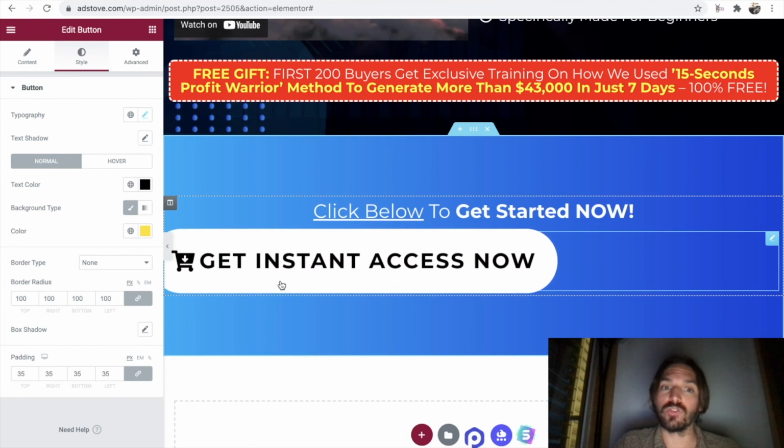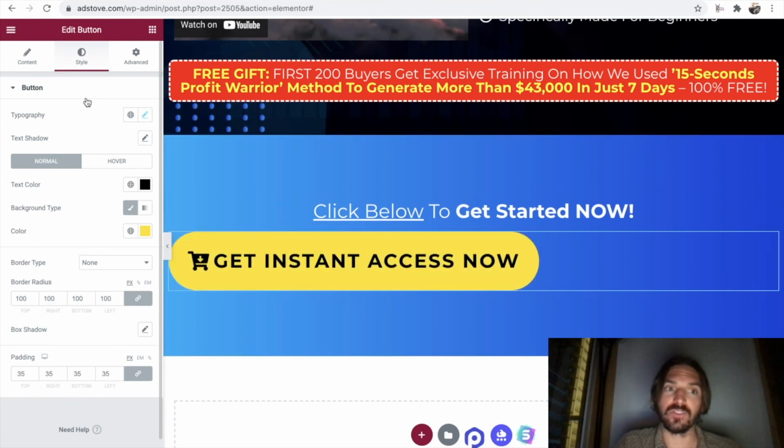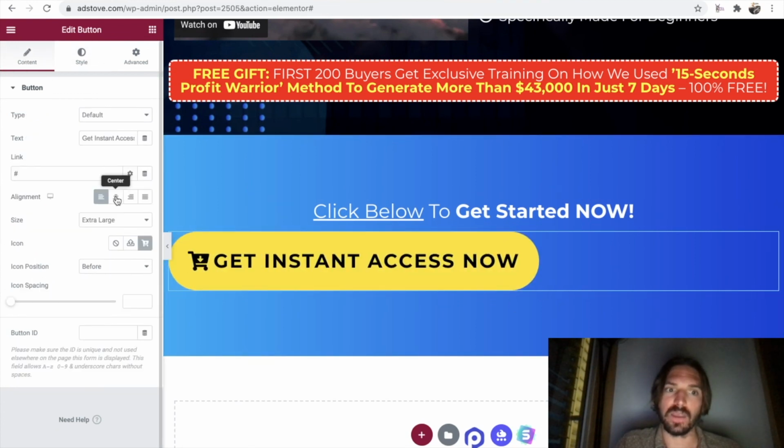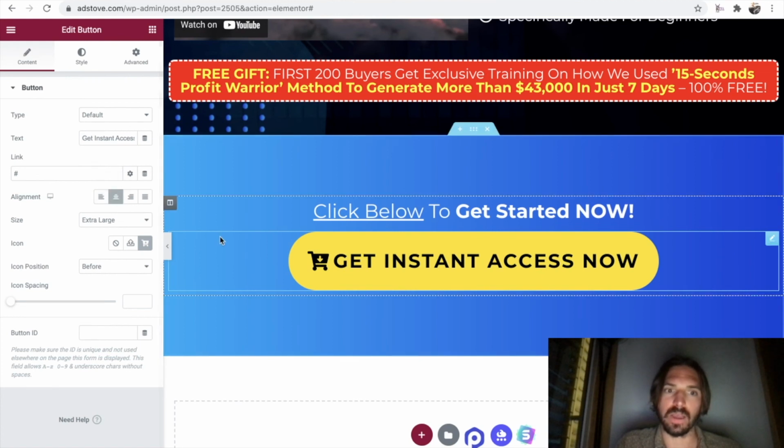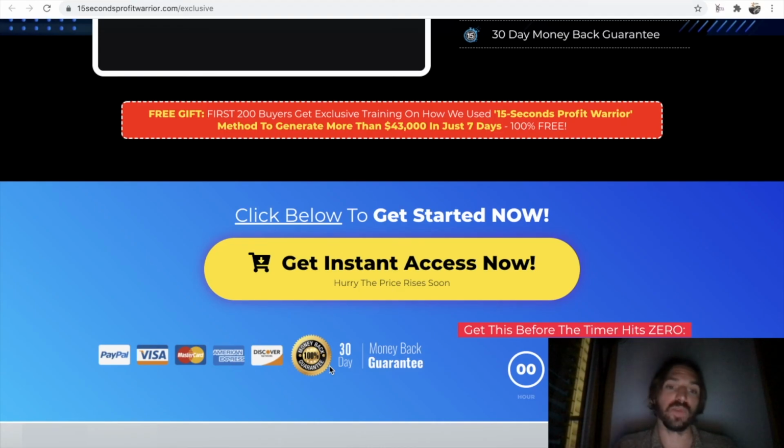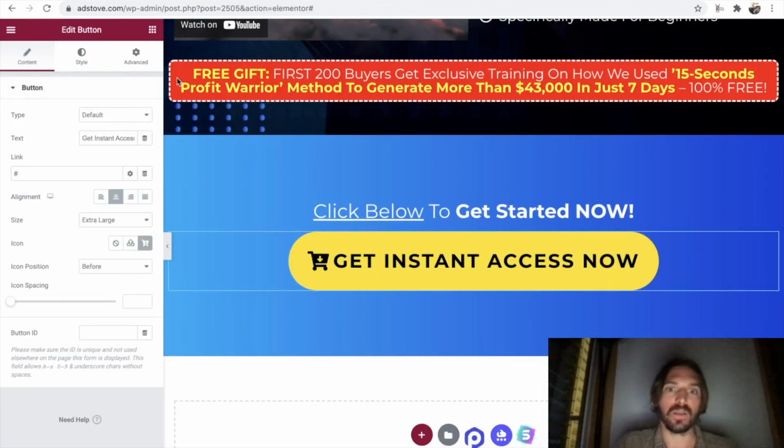And then the last thing we want to do is align the button in the center. So just come back to content and just hit alignment in the center. Okay, sorted. So we're going to do a couple more things in this video. I'm going to show you how to do the make money back guarantee. We're going to clean up the space a little bit. And in another video, I'm going to show you how to do this clock. But let's go and do that now.